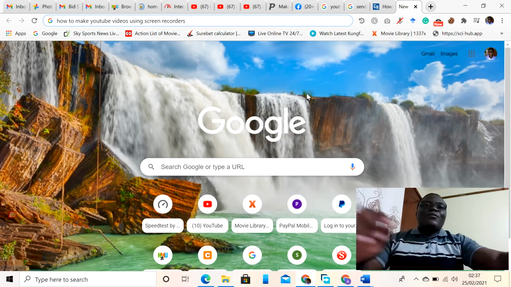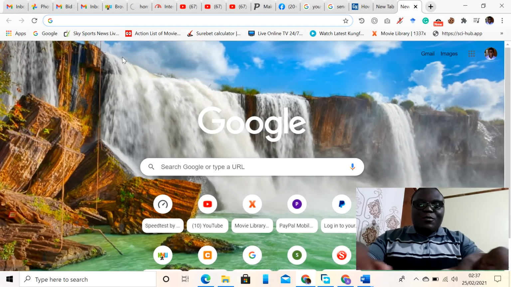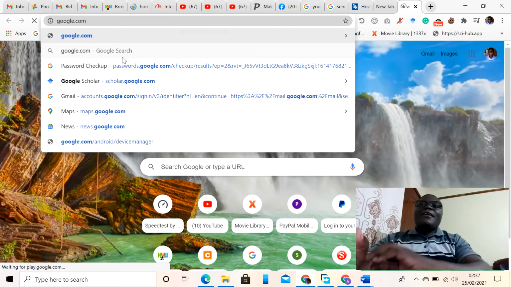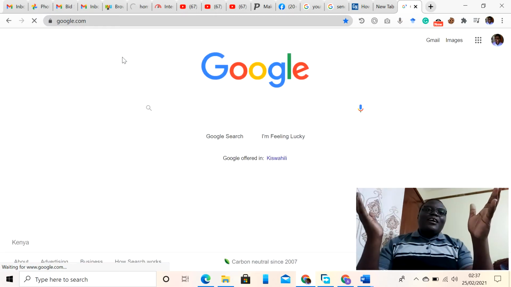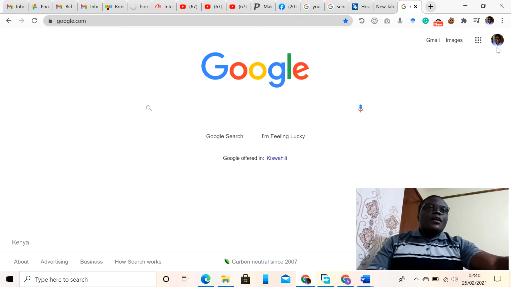So Google Chrome just looks like this. This is a home page for Google. When you go to the search bar and you type google.com, this is a home page. So in the Google Chrome web browser, you come to this area at the top. You find an icon like this one. When you put the cursor there, it shows you extensions. Have you seen that?